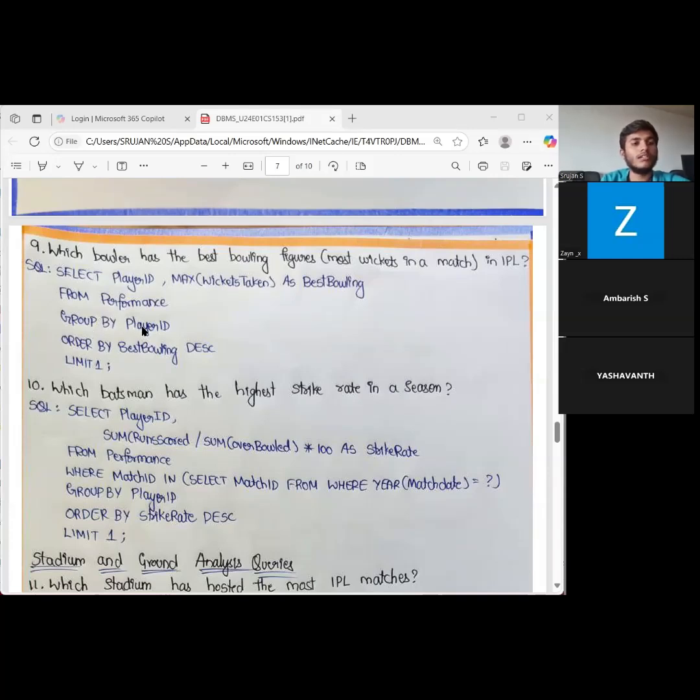After grouping it, we order by the best bowling in descending order. Means best 1, best 2, best 3, that too in descending order. After ordering it in descending order, we apply limit 1 to take only the first output, meaning the best bowling figures.